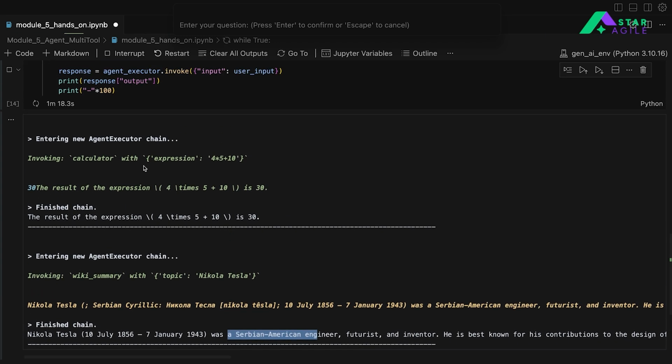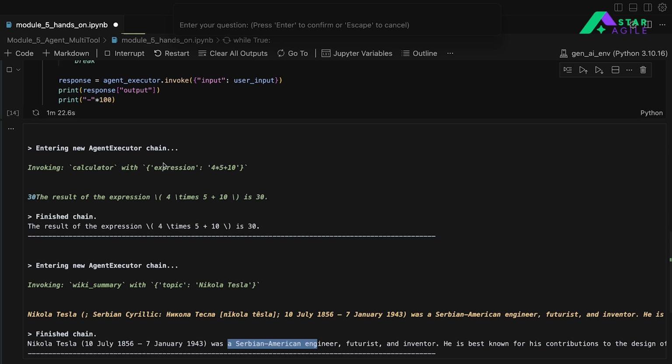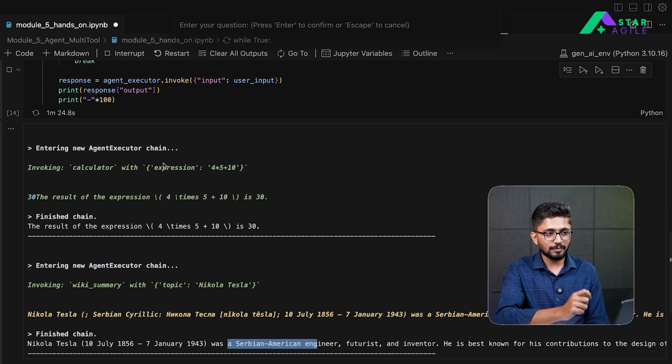So over here what we have done is we have given two different expressions to evaluate, and based on the user input, the tool itself was invoked based on the agent's evaluation of the expression, and finally we got the result back in this fashion, right? So these results are returned back to us via the agent call itself.